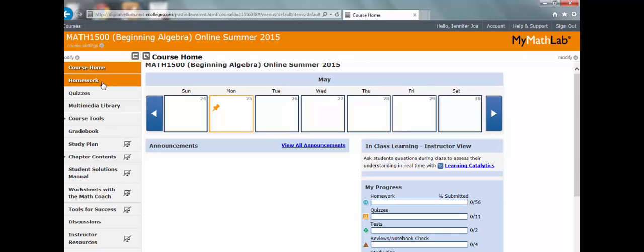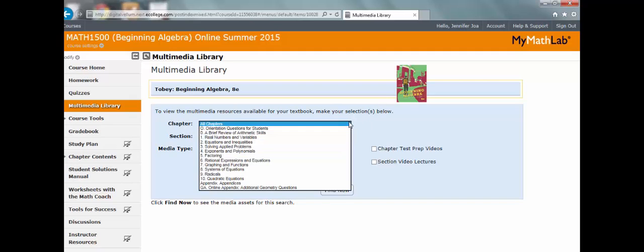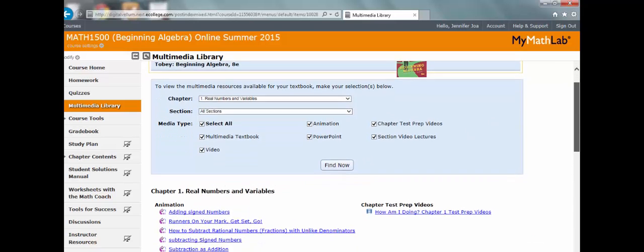Let me start off with actually the Multimedia Library. When I go to Multimedia Library, this is where I can get the textbook. So this up here in the corner you can see is the textbook that we're using. And if you want to go and read certain pages from the textbook, you can just type Multimedia Textbook, select the chapter that you want to go to, and it'll open right to those pages in the textbook. But if you want more than that, let's say you're going over chapter 1. You just select chapter 1. You can do select all if you would like, so animation, PowerPoint, video lectures, multimedia textbook. And when you push Find Now, it'll give you all of the resources for chapter 1.